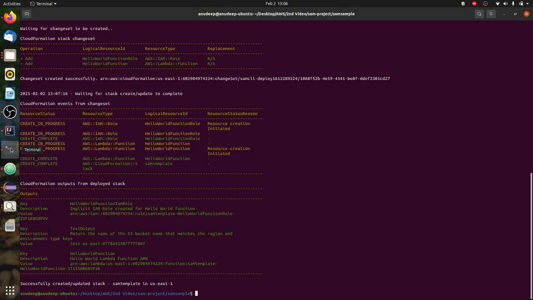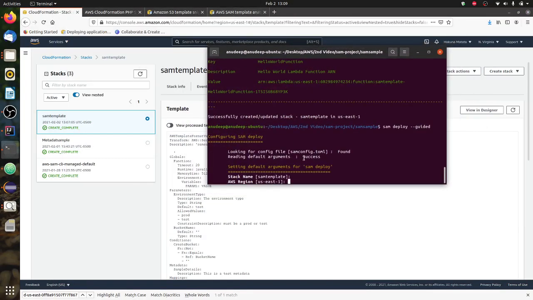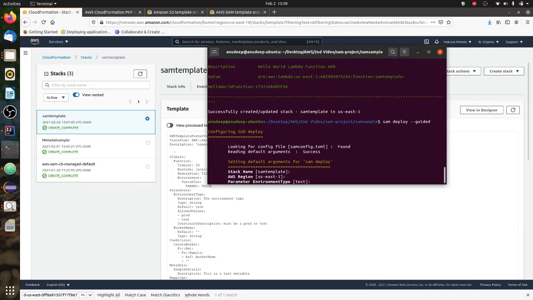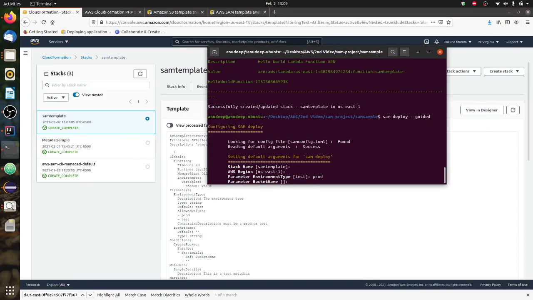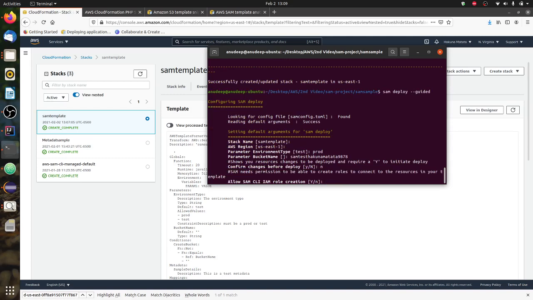Let's deploy this project using guided again, and this time let's pass the S3 bucket name. I will re-enter everything. For the environment, let's keep it as prod now. I will pass this temp bucket as SAM test Metadata, and I will add some unique suffix, because S3 bucket names are global and we need to have a unique name. I don't need to confirm, yes.